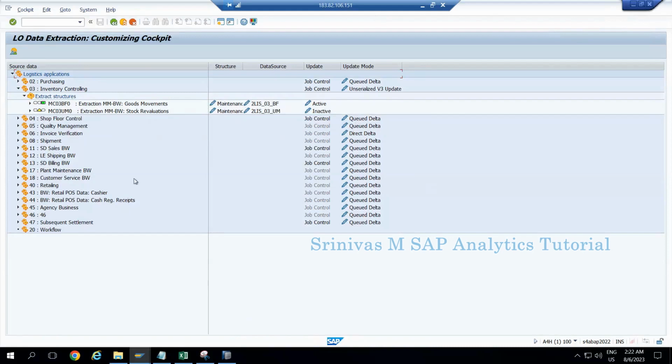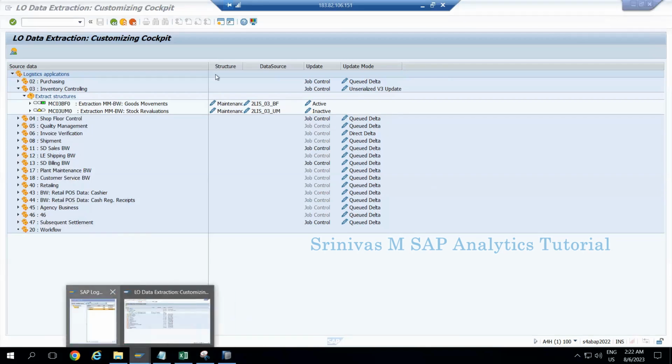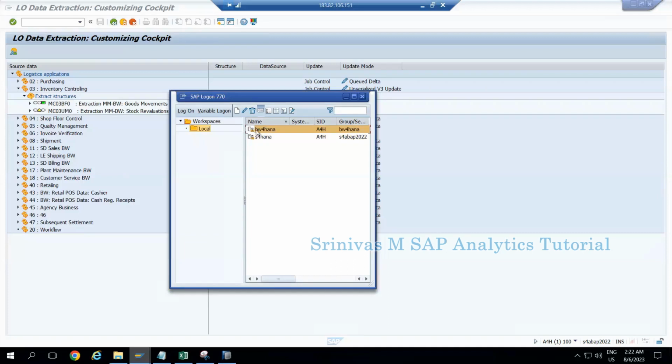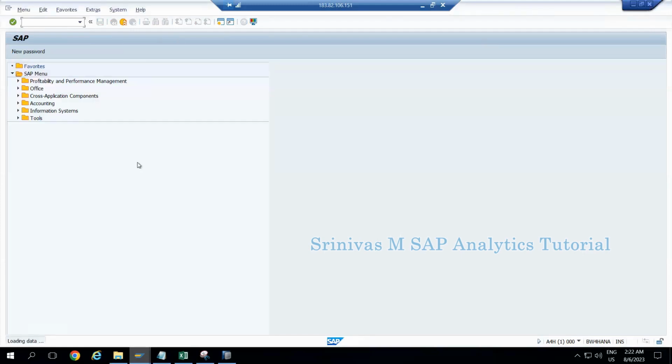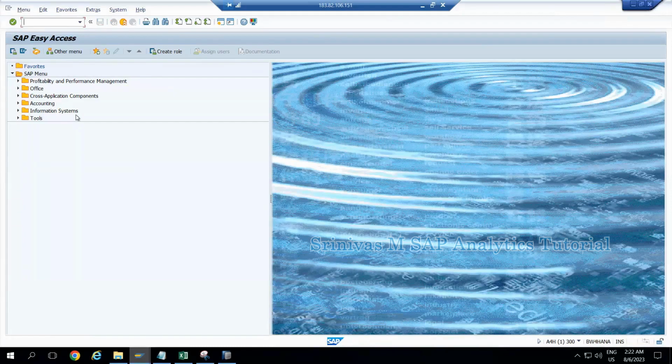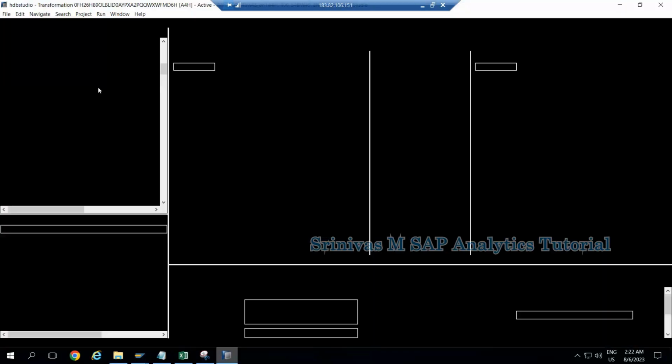This inventory is always different when compared to the other LO data sources, because in inventory we use a special type of key figure called a non-cumulative key figure. To show you this, I need to open our BW system. In key figures, we have a type of key figure called non-cumulative key figure. We use it in inventory, and due to this it is very special. It is not just like our normal key figure properties.